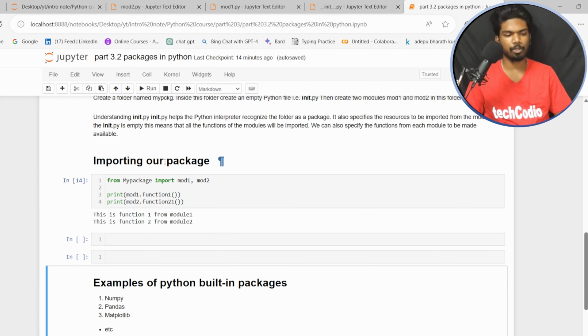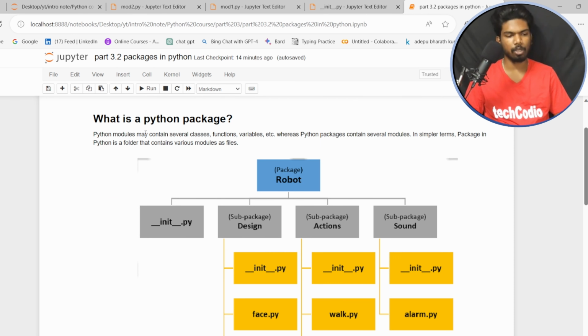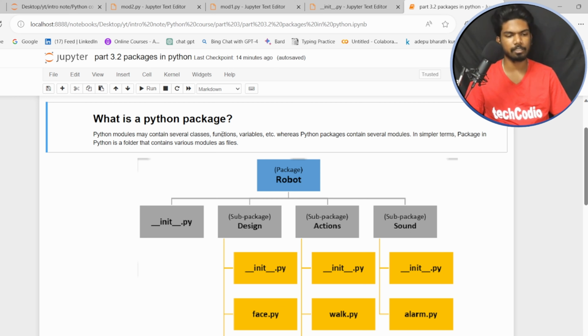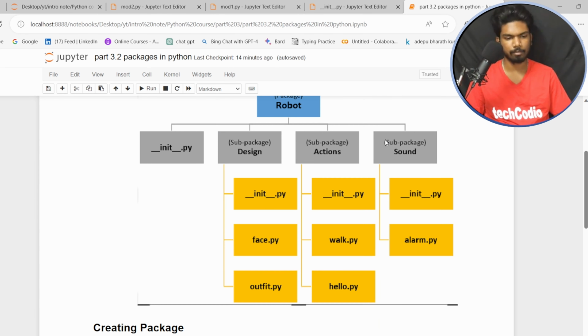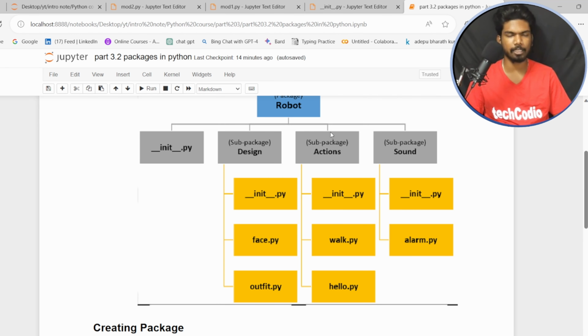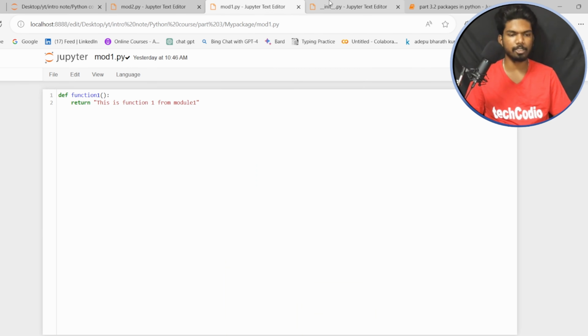So like this, you can create your own packages and modules. The thing you have to remember is this definition: the module contains classes, functions, and variables, whereas a Python package contains several modules. One more thing you have to remember is that in order to create packages, you have to make this __init__.py, because __init__.py helps the Python interpreter recognize that this folder is a package. So like this, you can create your own custom packages with modules.